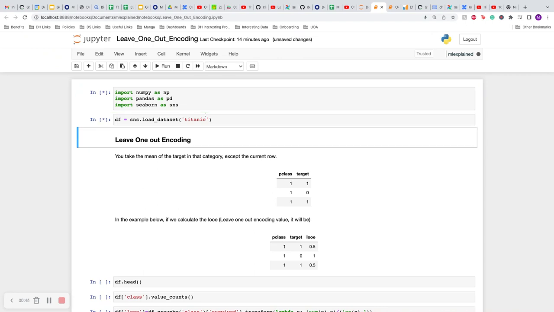So we load our libraries, and leave one out encoding is very simple. You take the mean of the target in that category except the current row. So here I have a dummy example of Pclass from our Titanic dataset, where the Pclass is 1, 1, 1 and the target is 1, 0, 1 for these three rows.